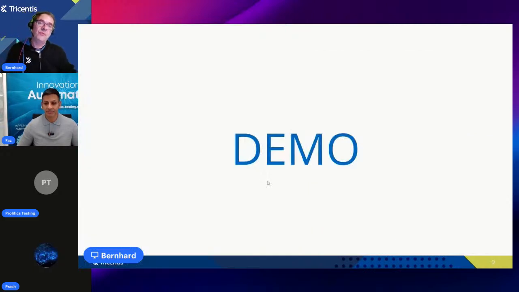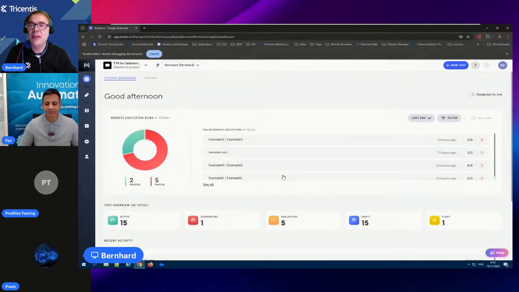So before I start the demo, maybe a bit about myself. So I'm Bernard Clem. I am an enterprise solution architect at Tricentis and working closely with partners like Prolific. So we've done a lot of work in the past together, based in the UK. And now we come to the solution itself.